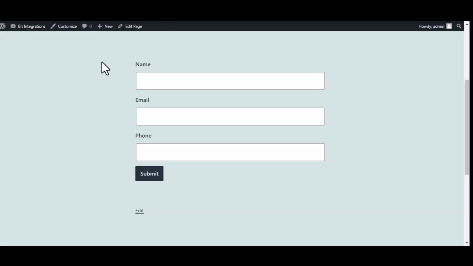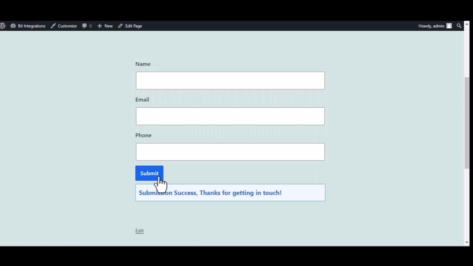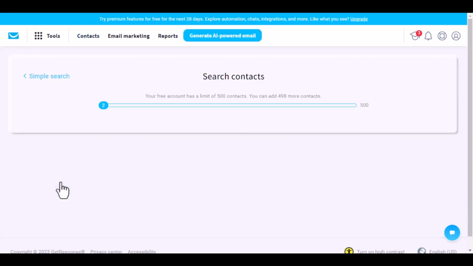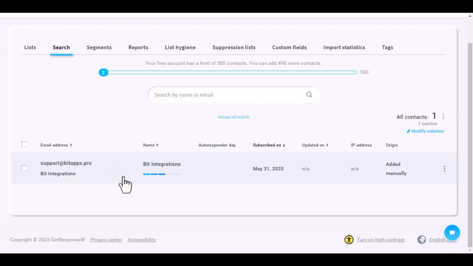Now go to your form and type some information. And submit the form. The form is successfully submitted. Now go to GetResponse. Navigate to the Bid Integrations list. Here is the data that came into GetResponse through the integration.